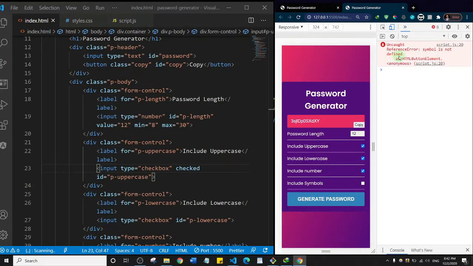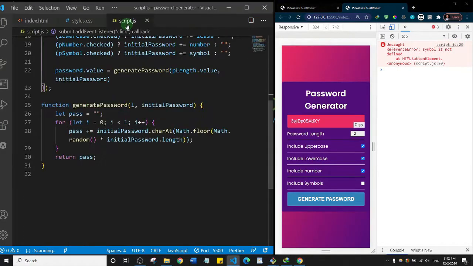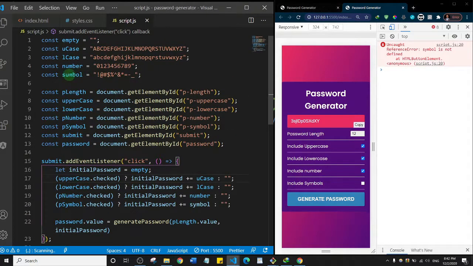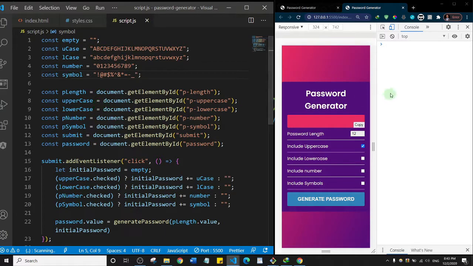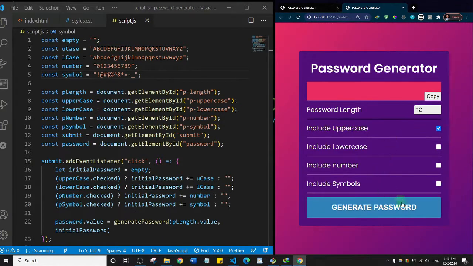It's probably a typographical error. So on line 20 of script.js, let's go to our script.js and see what we have there. Line 20, symbol. Okay, and let's go upwards. Okay, so we misspelled symbol, so let me just correct that and save, and I think that error should be gone. So let me select symbols, and you see we have symbols. Okay, so basically that solves that problem.